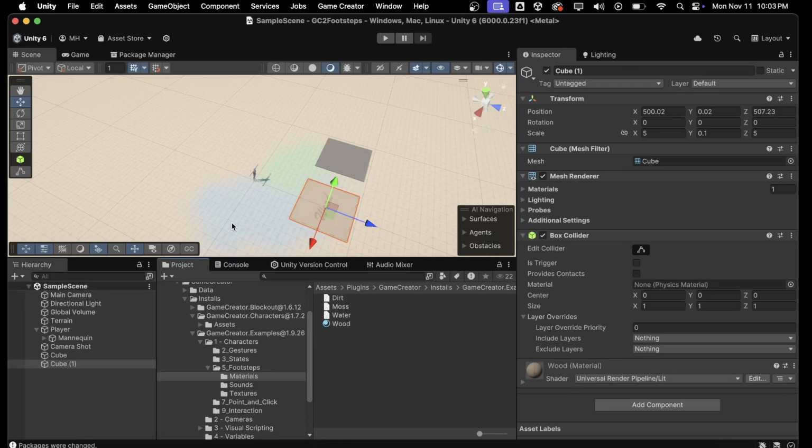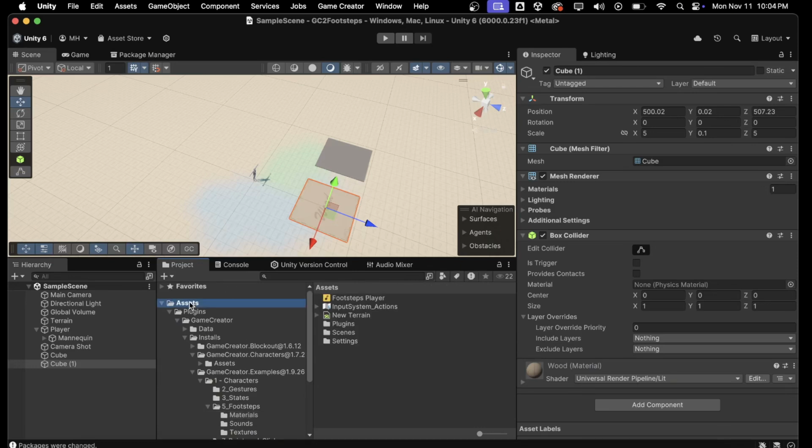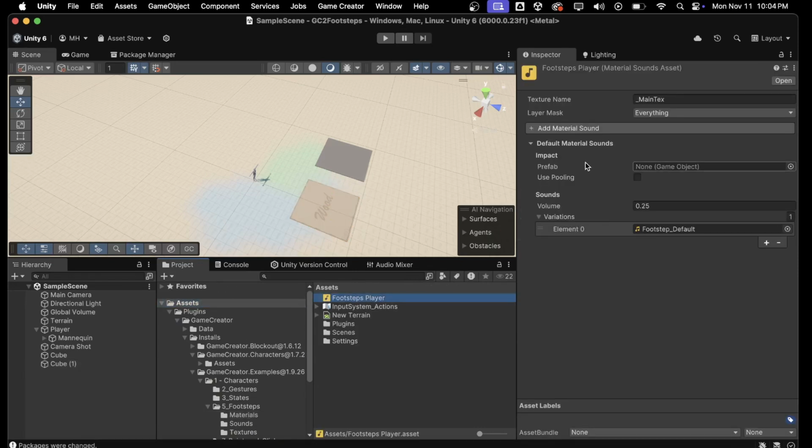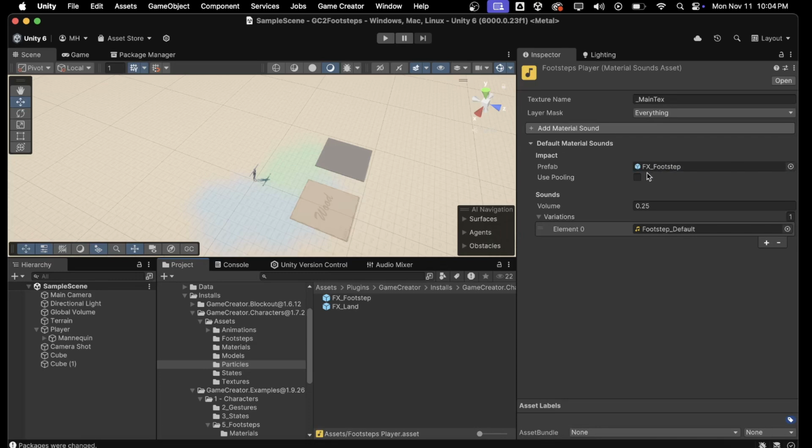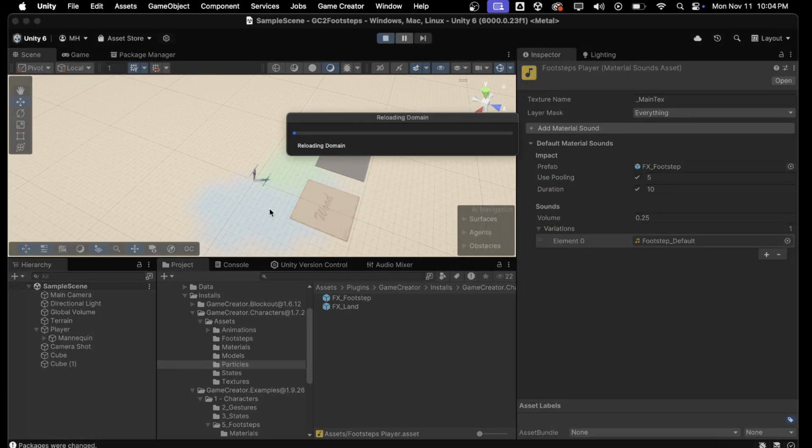So now let's go back and look at my footstep asset. What we want here is the default, which is footstep default. That's all we're going to get if we hit play right now. FX Footstep, we'll add it right here. And use pooling allows you to use an object pool for these particles. It's probably a good idea. And then the duration is how long the footstep is going to be visible. So if I hit play now, we should hear the footstep default sound.